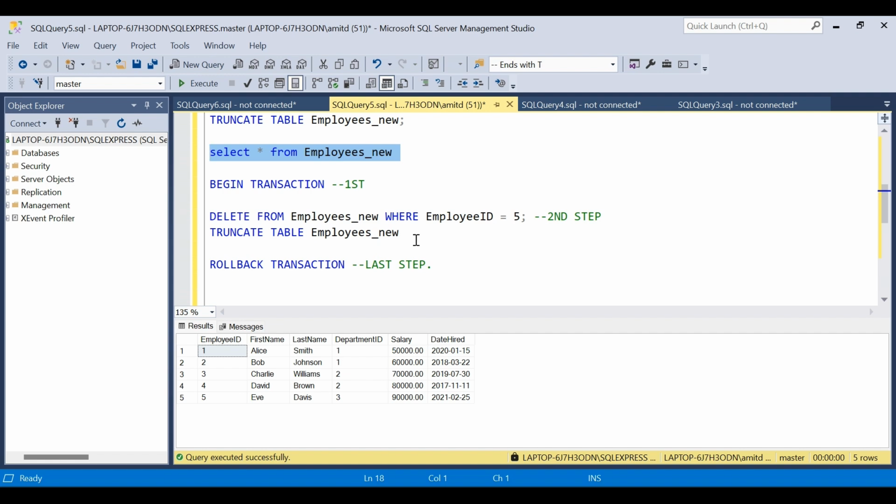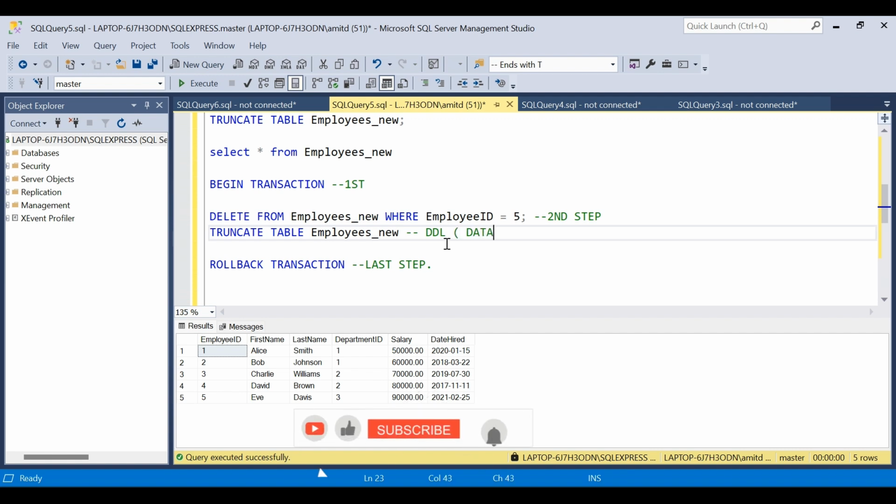So if we use the truncate command, it will delete all the data from a particular table, but it will not drop the table. The structure of the table will remain the same. Understood? And the truncate command is a DDL command, that means data definition language command. Just pardon my spelling mistake.